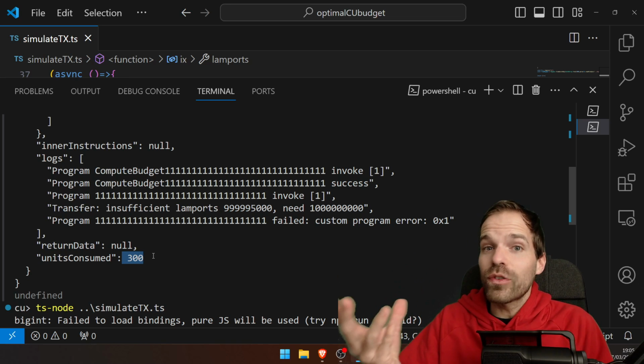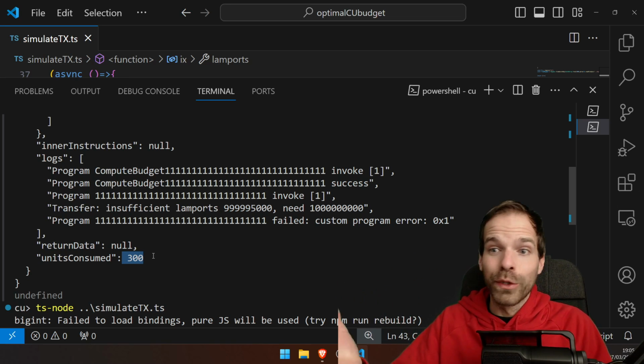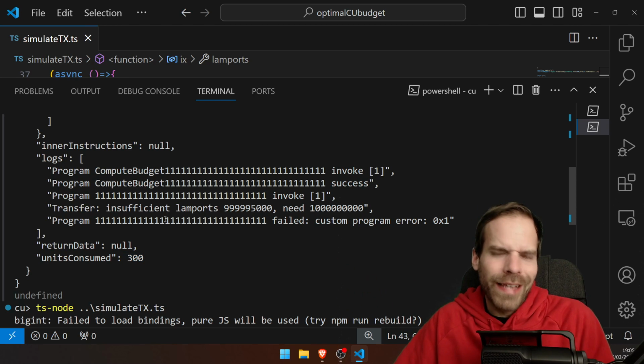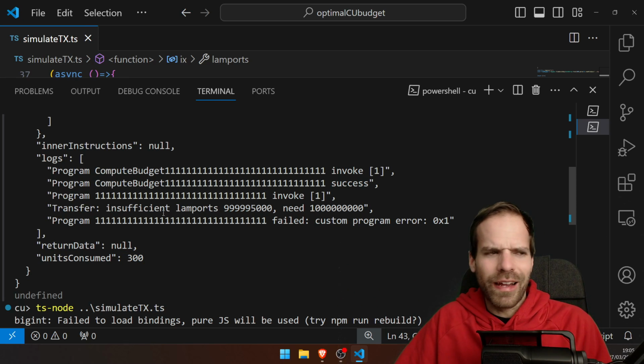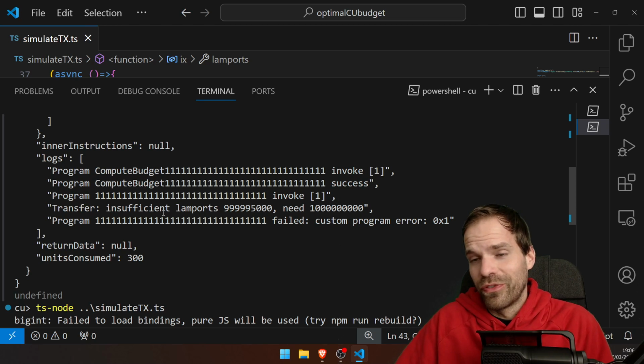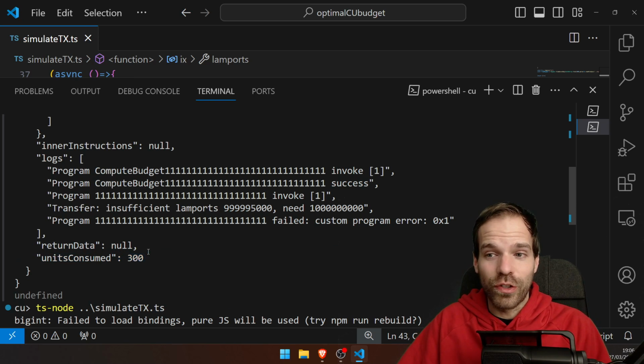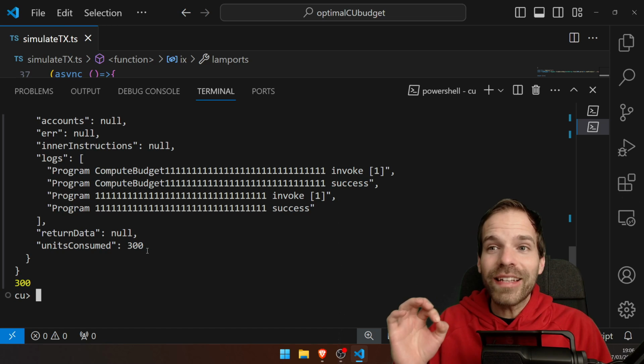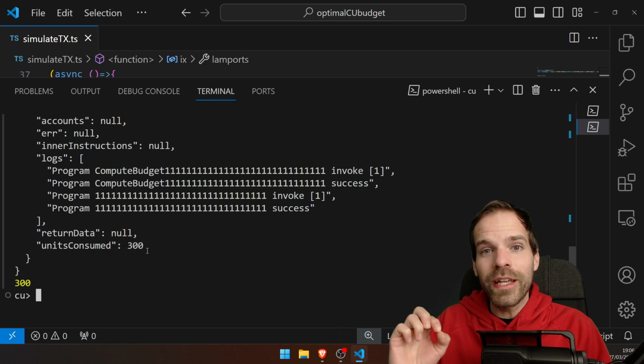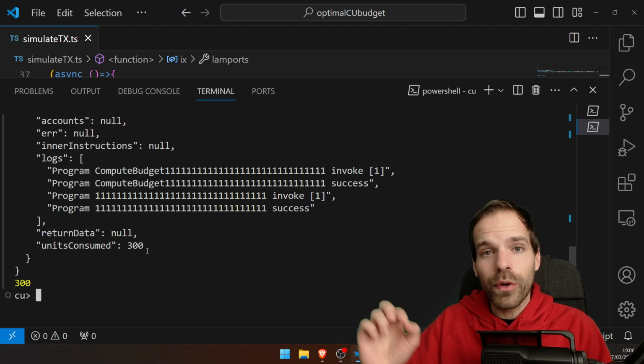Also failing transactions require compute. The same thing. So if I want to send a failing transaction, it would be kind of stupid, but maybe you do for some reason, whatever. You can also calculate how much the failing transaction would require. And in this case, it requires the exact same. 300 compute units. That's the amount of compute we need for a simple system program transfer.